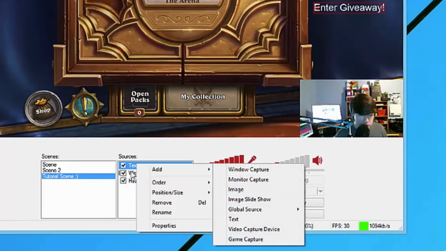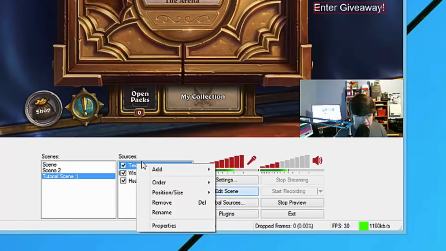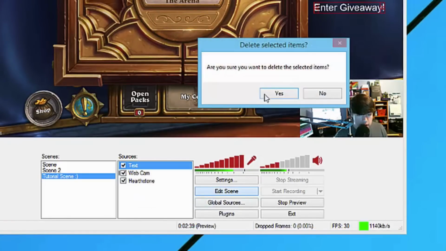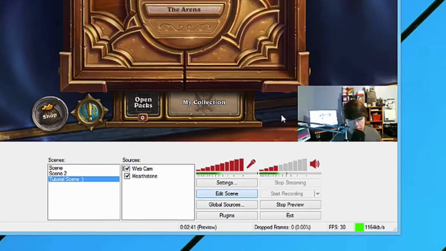So there's a ton that you can do, but this right here is mainly for you to get started streaming gameplay. If I right click on a source and I want to delete it, just right click on it and then go to remove and then go to yes, and now that source is completely gone from your stream.